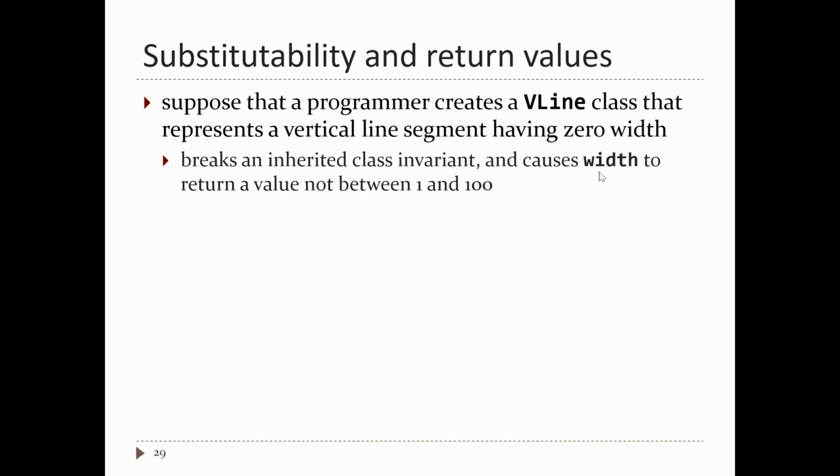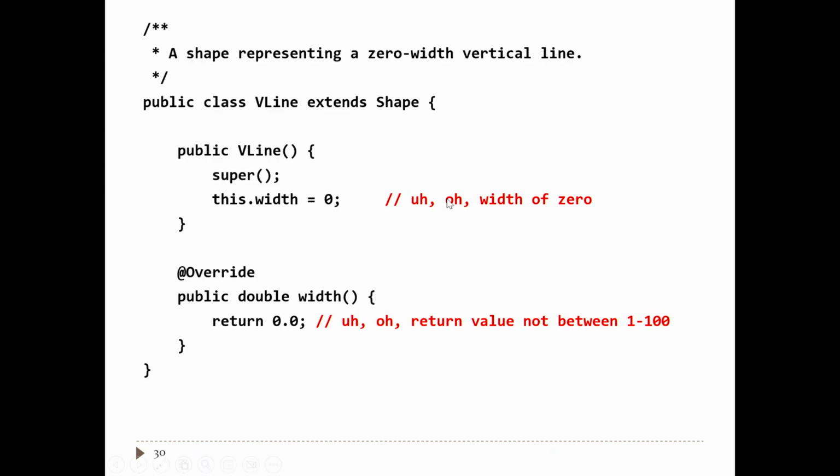It causes a second problem now. When you return the width of the vertical line, it's 0, and that's not between 1 and 100. It's easy to make this class. You just create a constructor, call the superclass constructor, and set the width to 0, because that's the width of a vertical line. What does the method width return? Well, it returns 0, because that's the width of a vertical line.